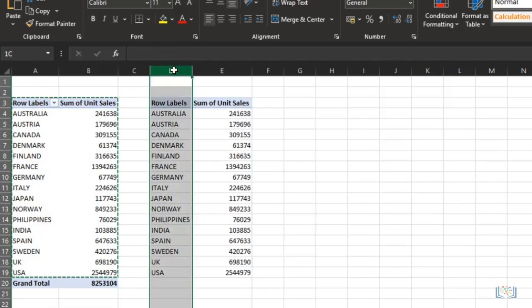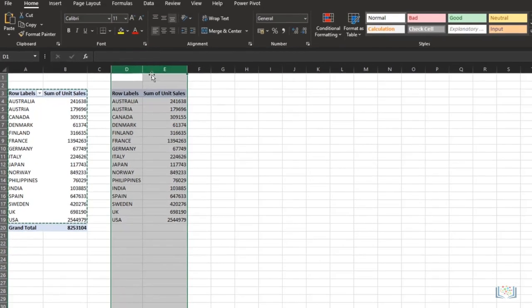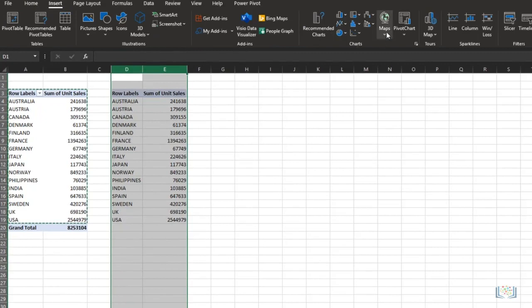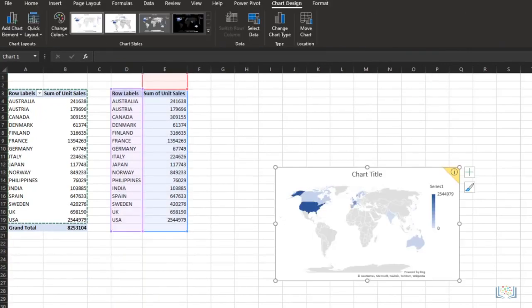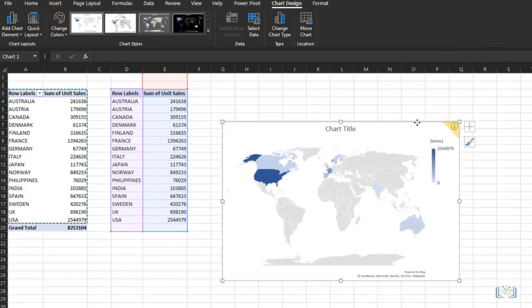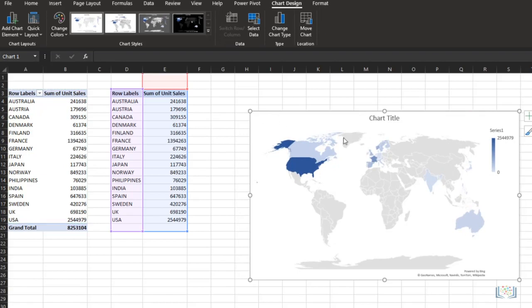Then we'll paste the copied data beside the table. Now let's create a filled map chart with this data. After selecting the data, we select Filled Map Chart from the Map category of the Charts group. The new floating chart area contains our filled map chart, which displays the sum of unit sales of cars across different countries of sale. Let's change the chart title to Sum of Unit Sales of Cars by Country, which we can do by simply double-clicking the chart title text box and editing the text.